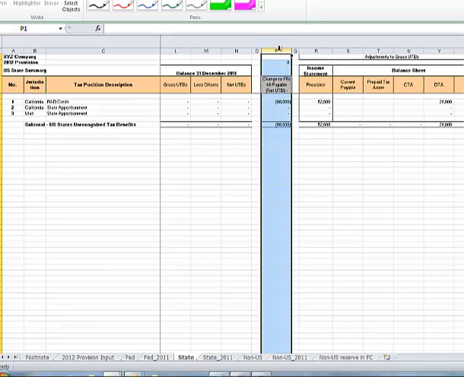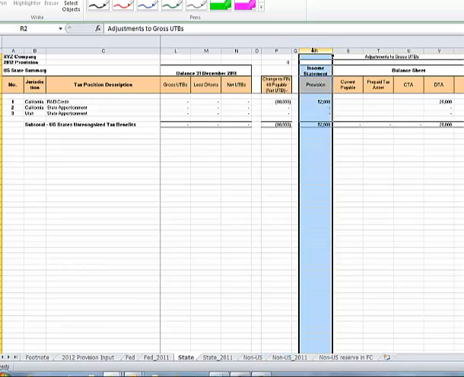Okay, so our UTBs are kept at gross, which we're going to need for disclosure purposes. But ultimately, we explain a balanced journal entry, and we explain the Fed provision, or sorry, the state FIN 48 provision effect as being net of Fed.